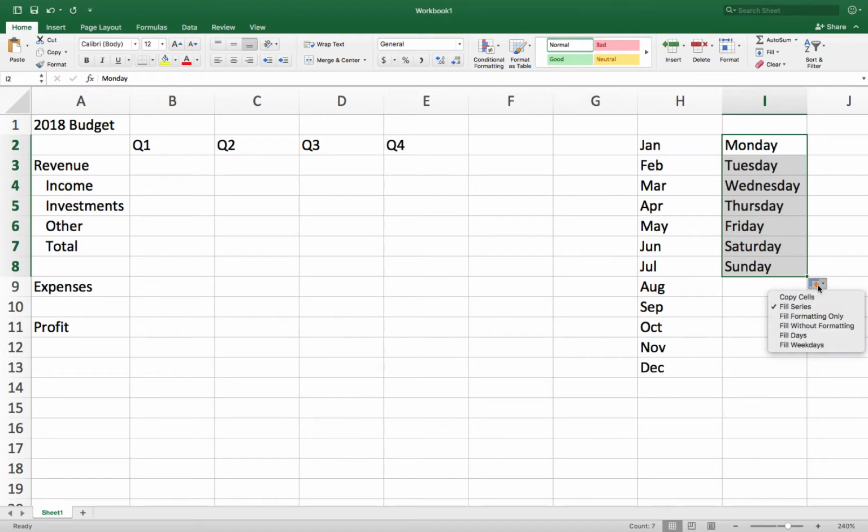So here I've got some other choices. Maybe I just want to do a work schedule for Monday through Friday, not the weekends. I could just choose fill weekdays, for example. So you can see how the autofill, the smart tag options show up differently depending on what we're doing.